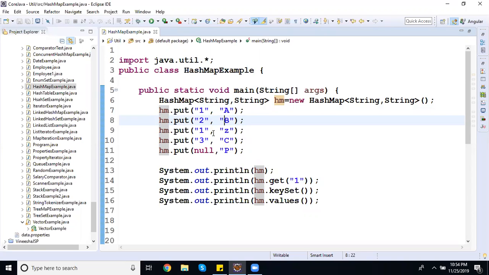One important thing is map will not allow duplicate keys to be stored into the object. Make a note of that also. Map will not allow duplicate keys to be stored into the object.